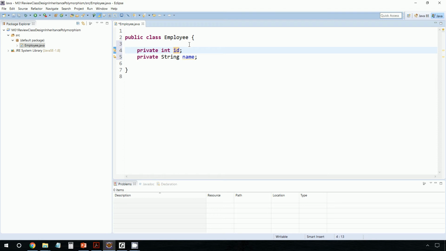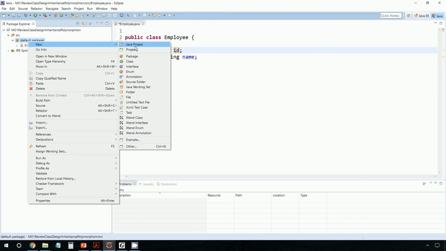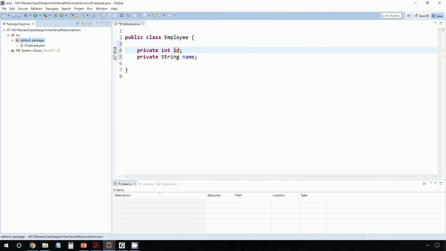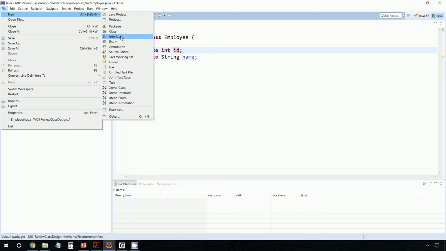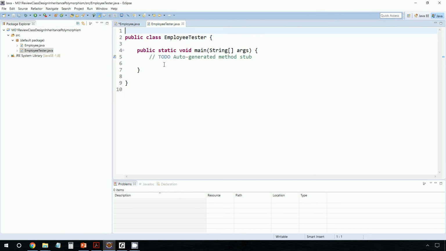Now, when we're writing a class, the other thing we want to be doing is switching back and forth between writing our class and testing it out. So at the very beginning, as soon as I create my employee class, I'm also going to create an employee tester class. And this class is going to have a main method. I'm going to be able to run code from this class.